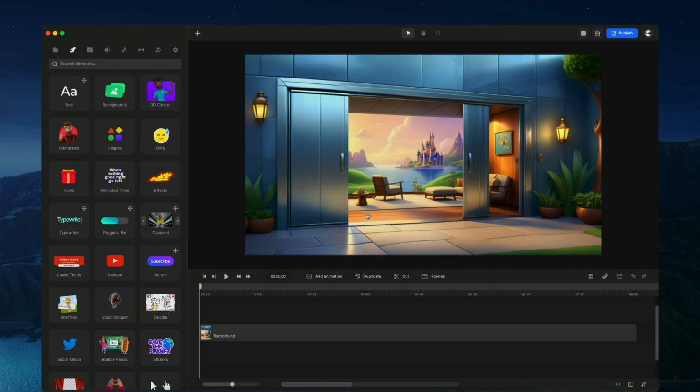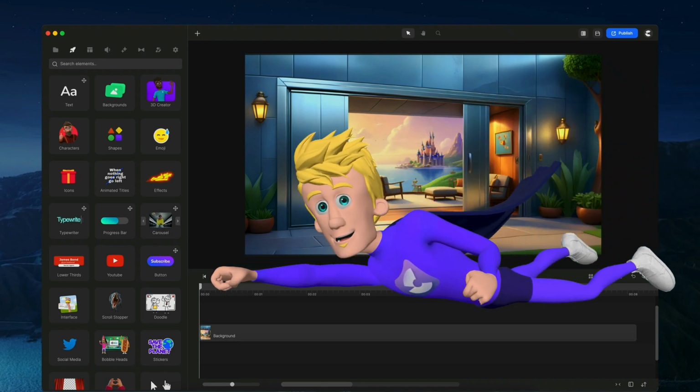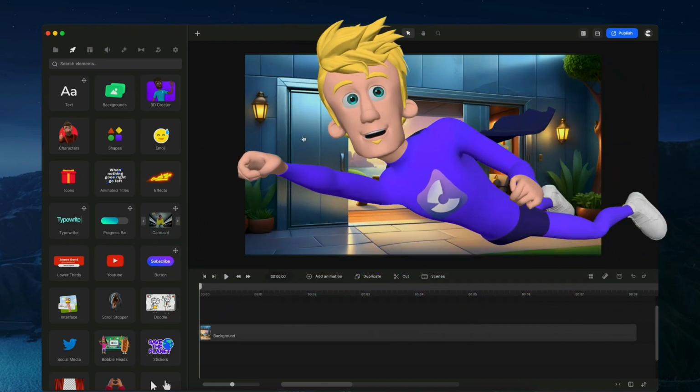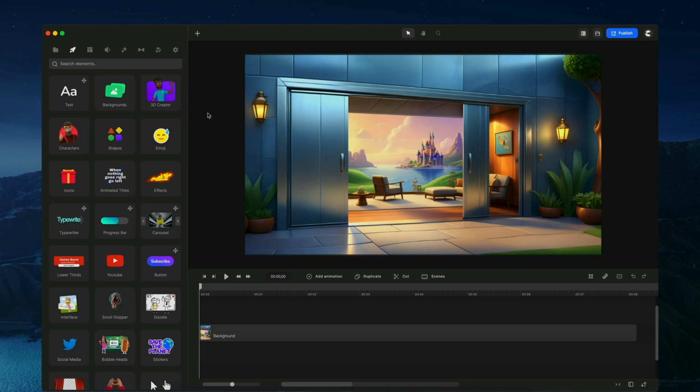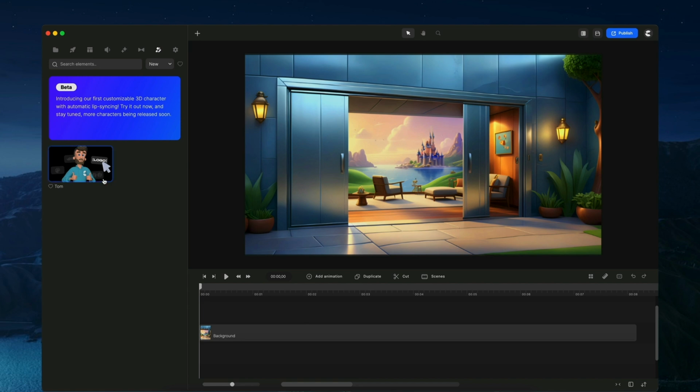In this video, I'm going to show you how to customize our new 3D character inside of CreateStudio. So what you want to do is go to 3D Creator. You can also access it over here. I'm just going to click on that and I've got my character. And we're going to be adding in a whole bunch of new 3D characters over the coming weeks and months. This is our first one, so you can go ahead and download that.